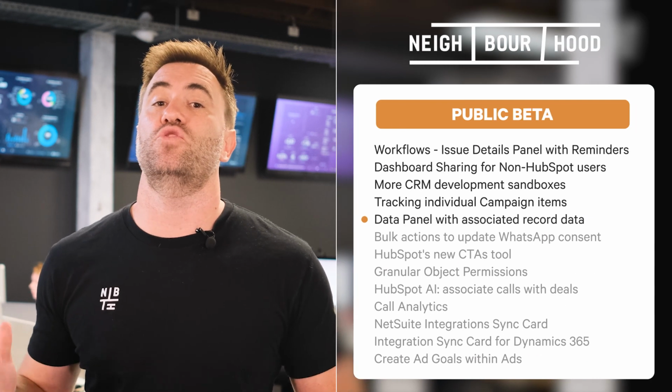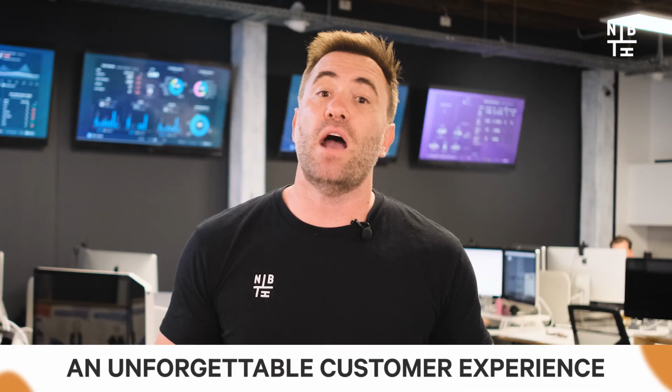Next up, the new data panel in Workflows now gives you access to more of your CRM data. This ensures your team can work efficiently to provide unforgettable customer experience. Now with the new data panel, you can access data from enrolled records as well as their associated objects and use it all within your workflow actions.